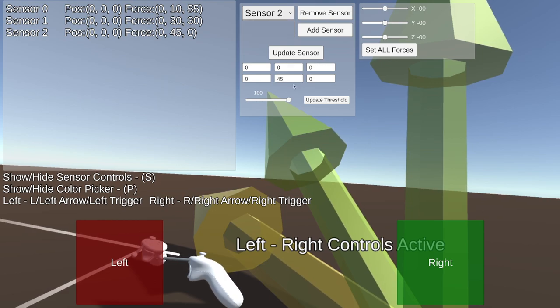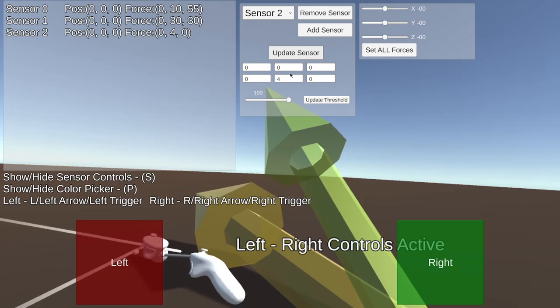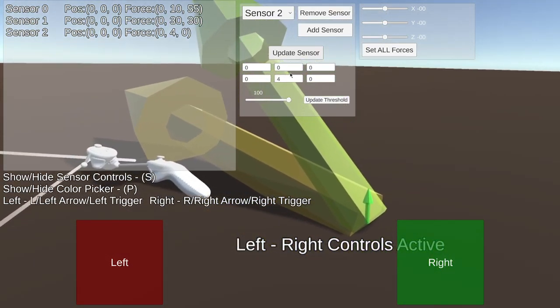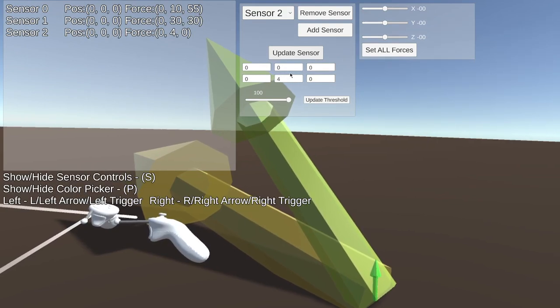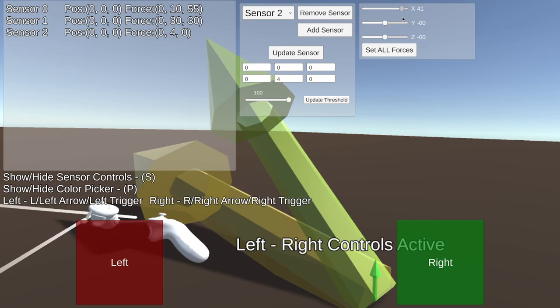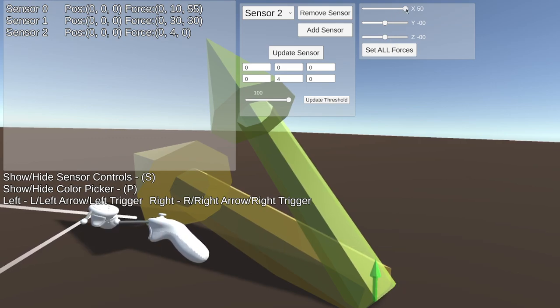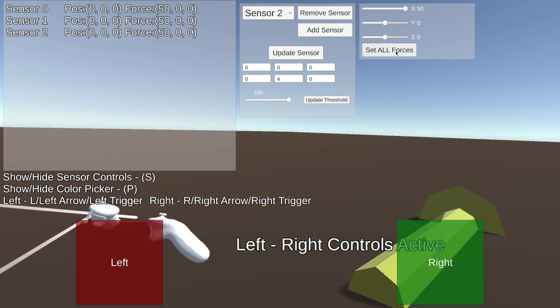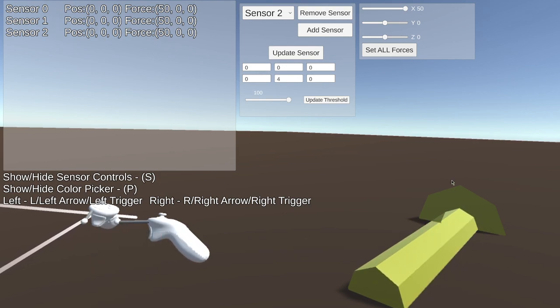If I were to set sensor 2 to an even smaller value like 4, then we can see that it's very small and almost not visible by the VR camera. I repositioned it. Likewise, if we were to change our X, Y, and Z all forces value here, this would control every single one of our arrows. I'm going to set X to 50 and click set all forces. This should change all the forces in all our arrows. So all arrows are at position 0, 0, 0 and have force values of 50.